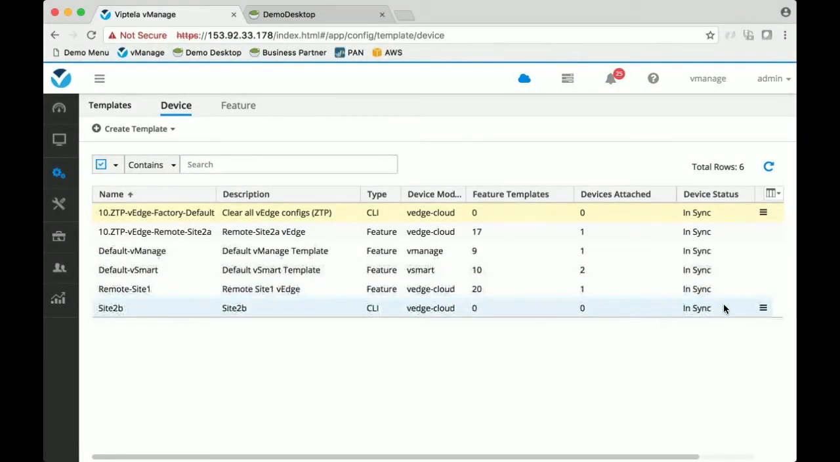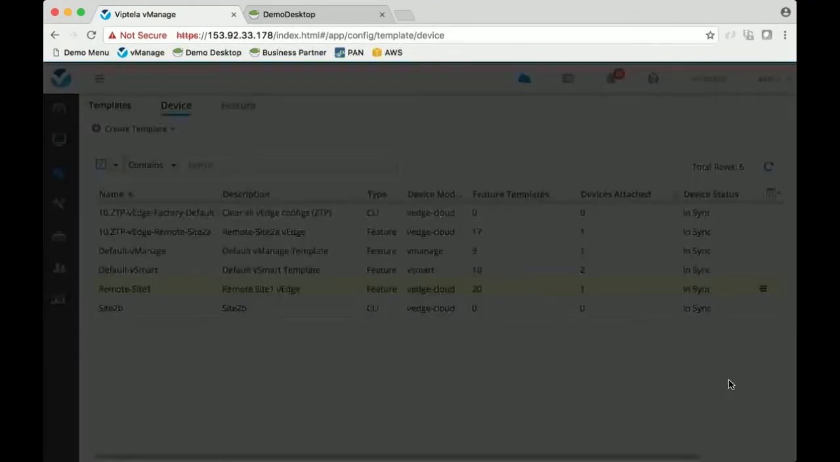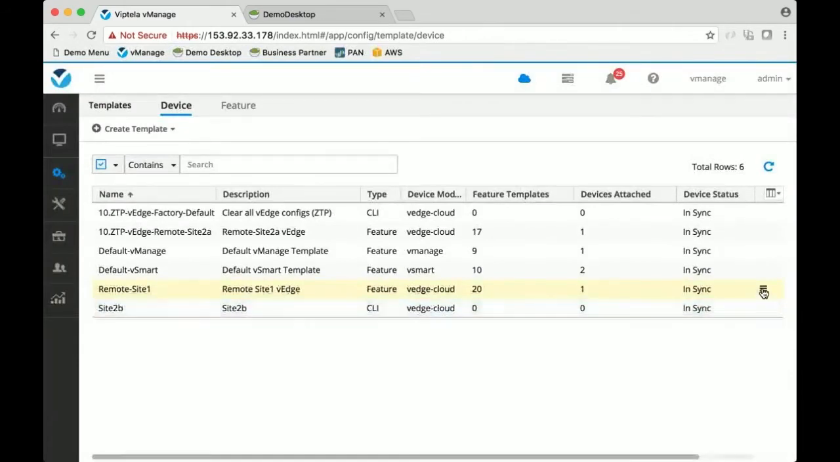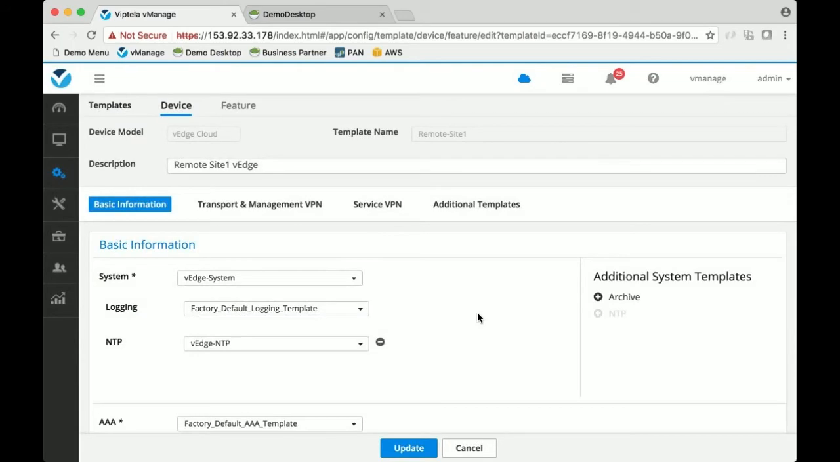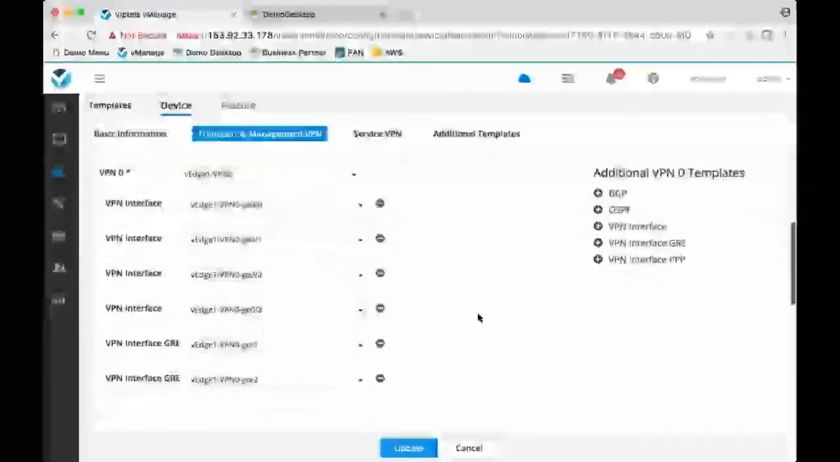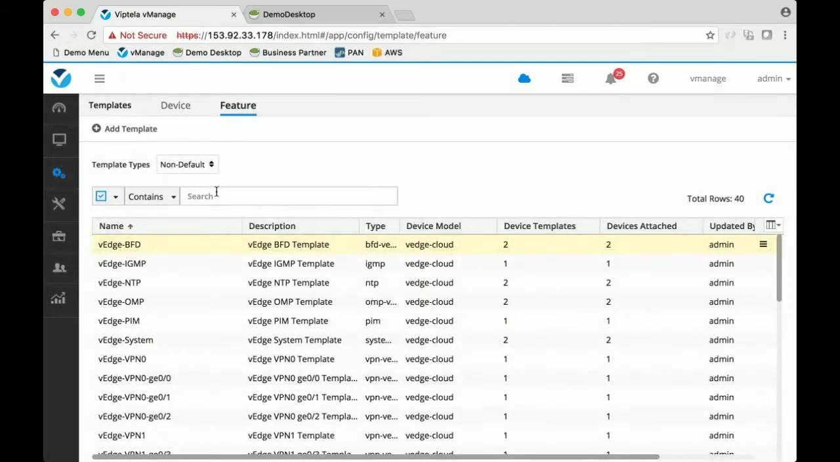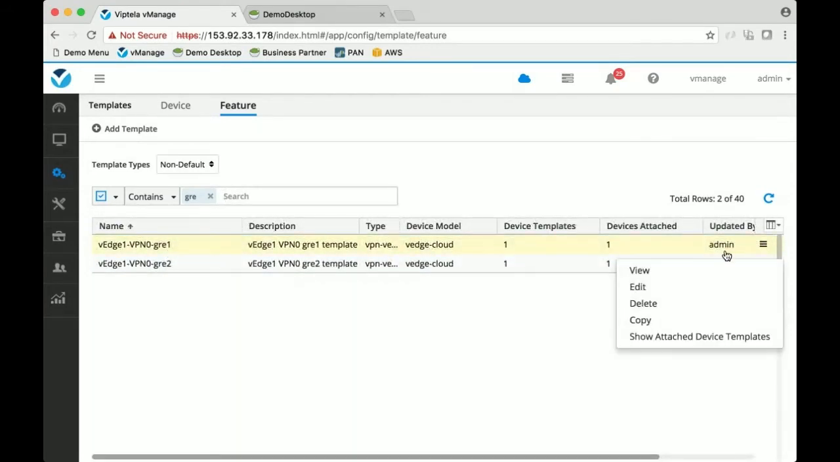It's called Remote Site. If we look at which devices it's attached to, it's attached to several devices. So if I look at the actual properties of the template, I can see that two GRE interfaces have been attached to this template. And if I want to see the actual GRE configuration, I can go into the feature. Let me just quickly search for GRE. Here are the two GRE feature templates.